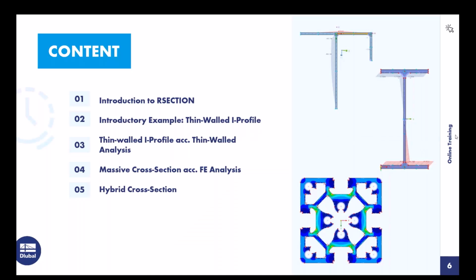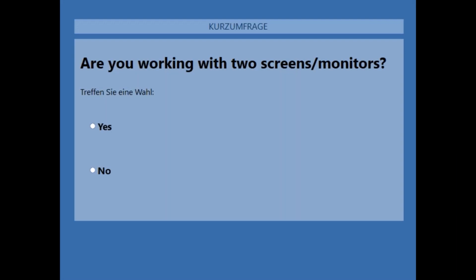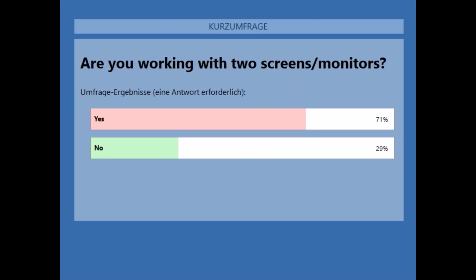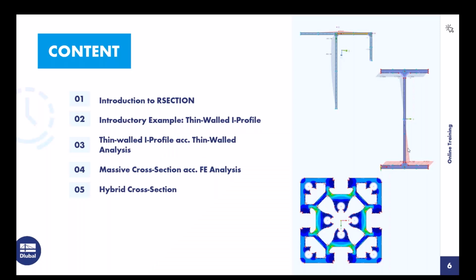If you are working with two screens, I will adjust my pace accordingly. Okay, most of you have two screens. I will then begin with the first example.